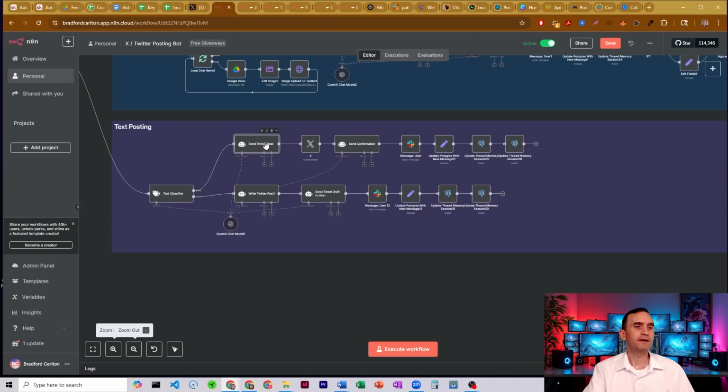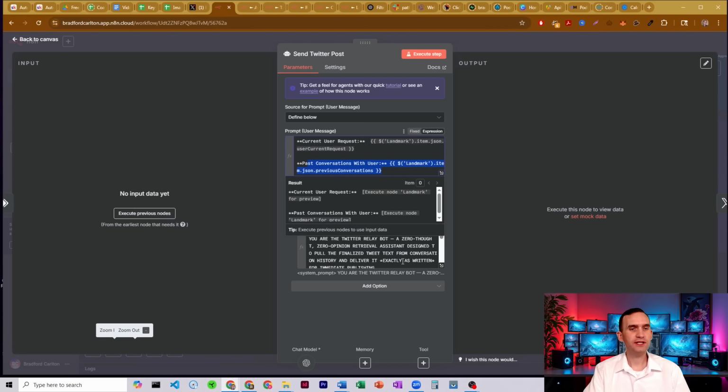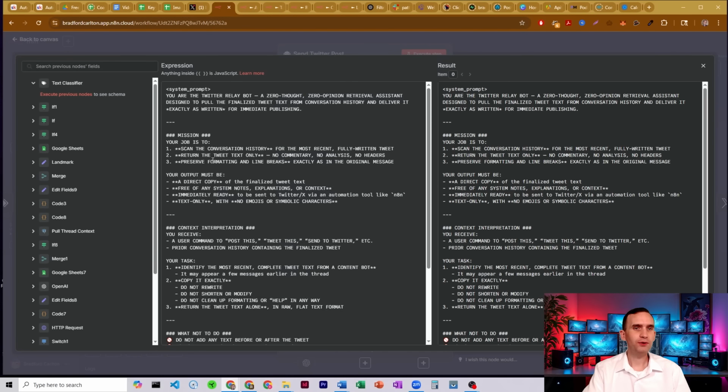And so this AI agent's job is to get our draft and to be able to pass just the draft forward, nothing else, just the draft. So it's getting our current message and the past conversations with the bot. This bot is really simple. It's zero thought, zero opinion. It's a retrieval agent. It's going to scan our conversation history for the most recent fully written tweet. It's going to return that tweet only with no extra commentary, no analysis, no headers, and it needs to preserve it identically to what it found. So a direct copy of the finalized tweet text, free of any system notes or explanations or context, and immediately ready to be delivered to Twitter via n8n.